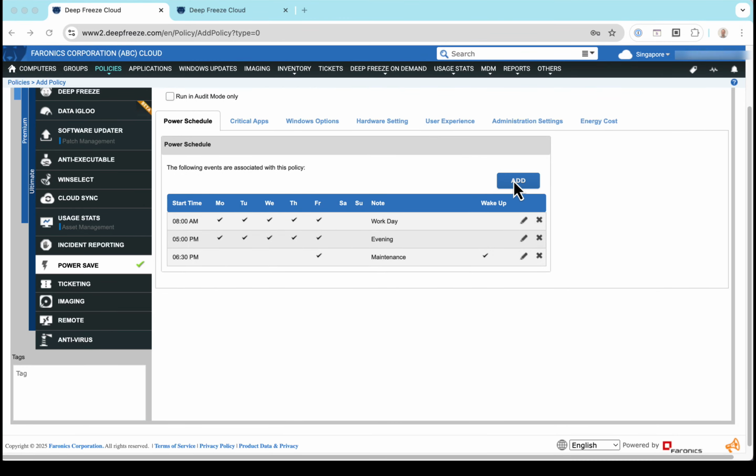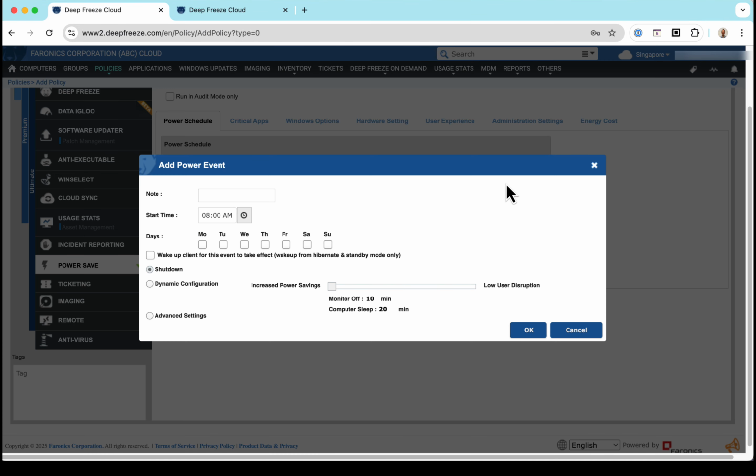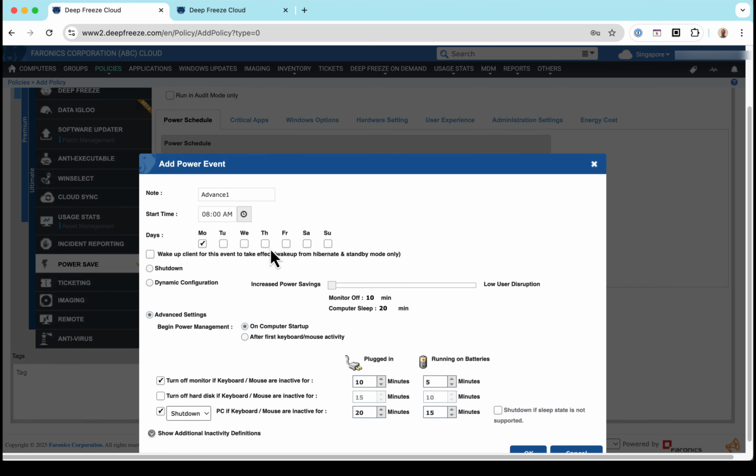So I'm going to set a power schedule in this policy. So workstations on this policy, I can just say that I want them to shut down at a certain time on a certain day of the week, or I can be more precise about it.